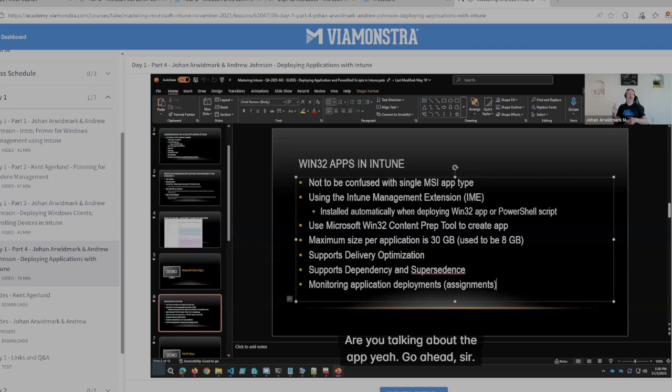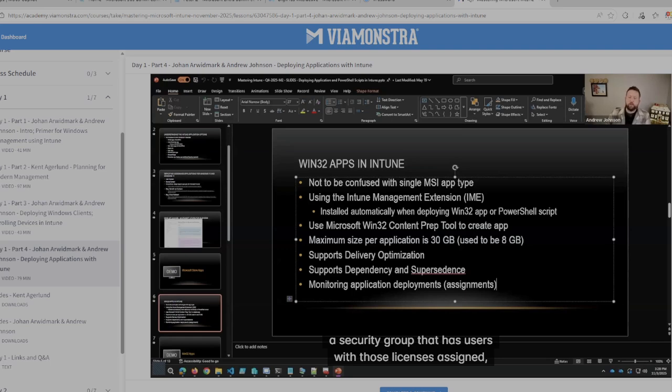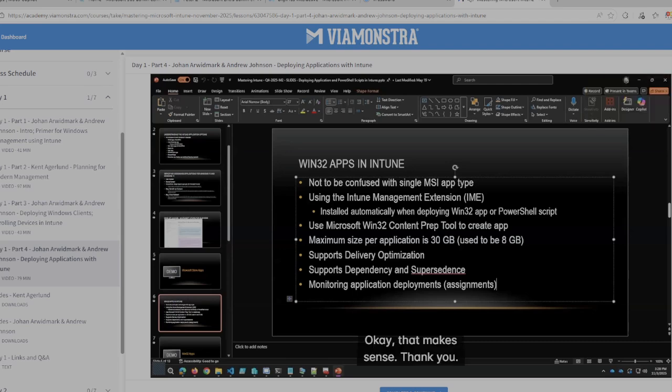Yeah, go ahead, sir. I can give a scenario where it might. Something like one of the native licenses like Visio or Project. Correct. You may take a security group that has users with those licenses assigned, and then assign the Visio application as available to that user group. That's a scenario that I've seen. Okay, that makes sense. Thank you.